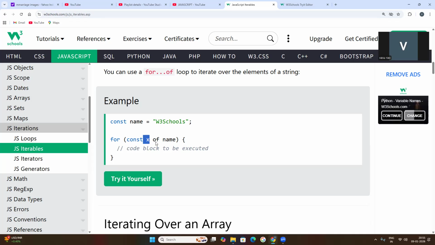We need to create a separate variable. Why do we need this variable? Because the for loop's initial value is 0, it needs to go to index 0. And every time, x will be incremented: 0 plus 1, 1 plus 1. Every time it will be incremented by 1.